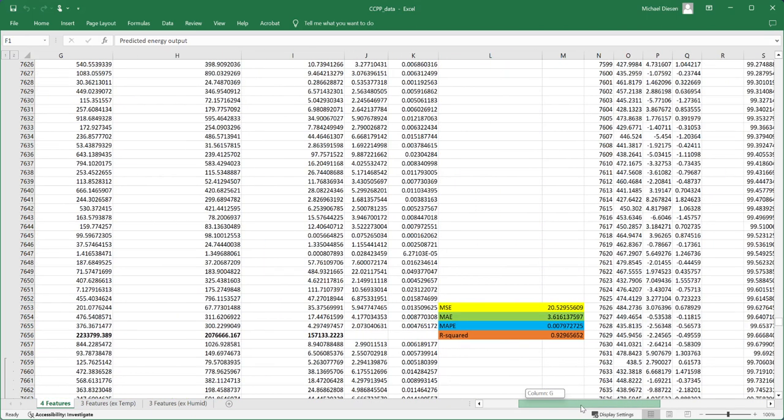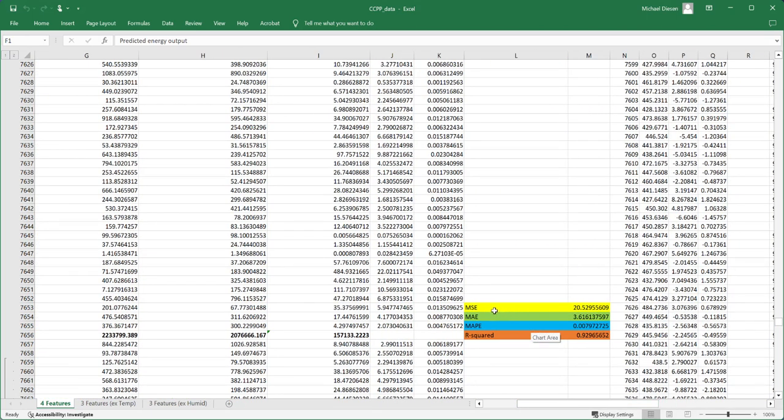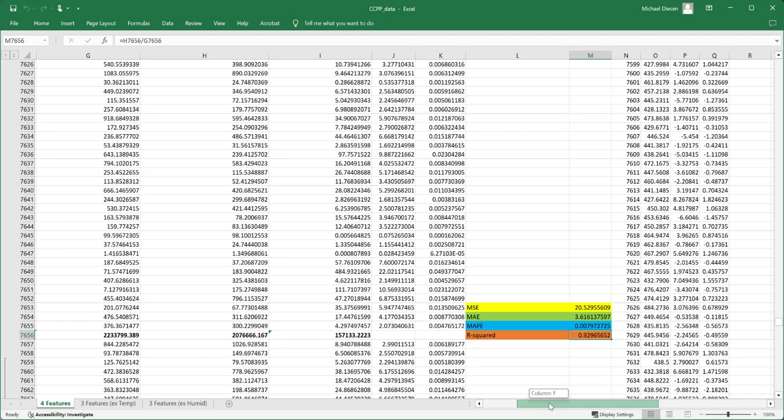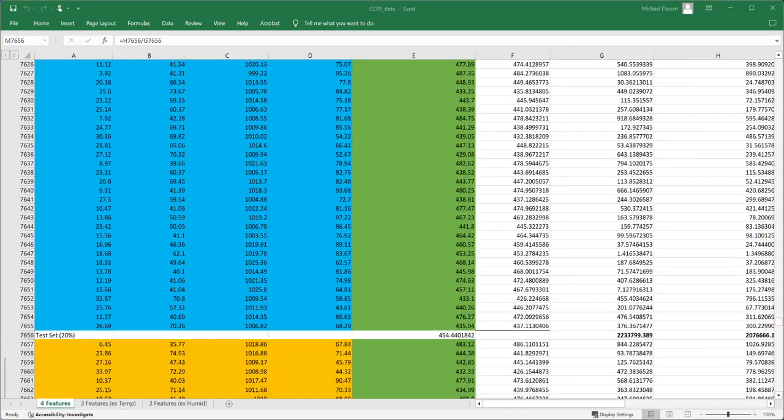As you can see, down here I also calculated all 4 linear regression test outputs: the mean square error, the mean absolute error, the mean absolute percent error, and the R squared value. And as you can see, this value that I computed on my own from the data matched the Excel value that was calculated.